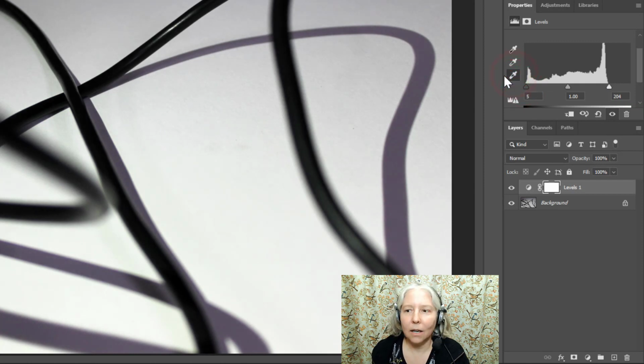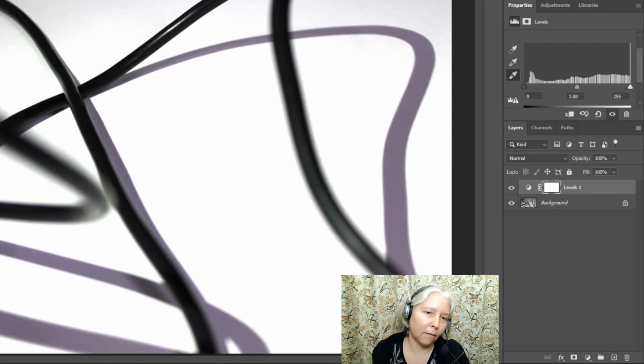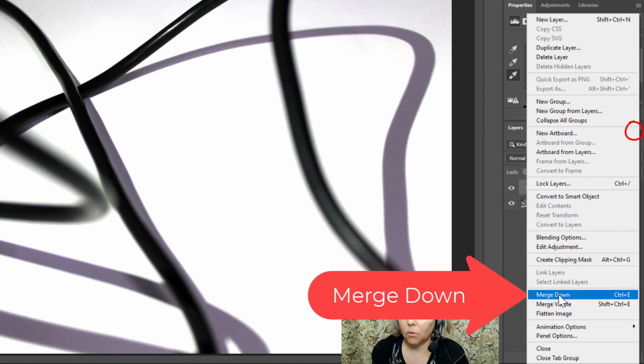Then I'm going to use my white eyedropper and click around on the image until I like the way it looks. So what I'm going for is a balance of lights and darks. So I don't want to blow out my shadows. I want those to be nice and crisp and dark, but I also want some areas to be nice and white. So now that I've adjusted that, I'm going to open this side menu and go to Merge Down. The keyboard shortcut is Control E.